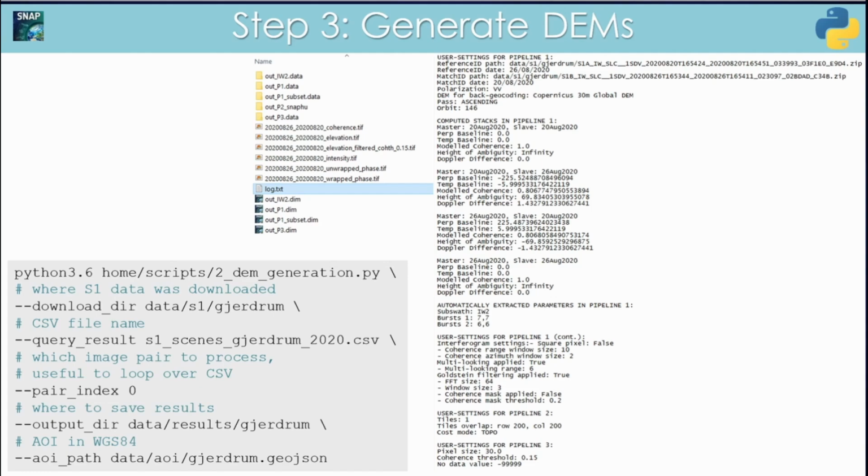I created a log file where you will have all the information of, okay, what did I set? What were the parameters that were computed inside? So like the subset, the bursts, the swaths. You have a lot of parameters for each pipeline. And we have some information that is also computed during the process. As you see here as well, you have some outputs already.